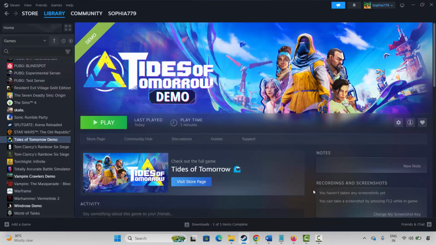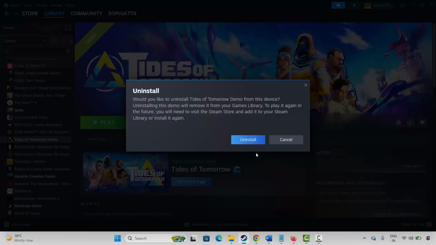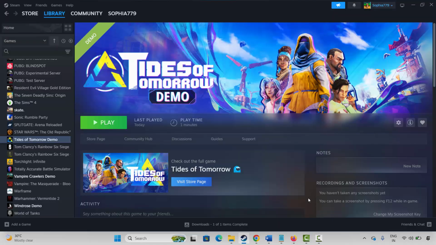But if the issue still continues, then the final solution is to reinstall the game. For that go to Steam, under library section select your game, right click on it, click on manage, and now click on uninstall, and finally click on uninstall option. So this will remove the game from your PC. After that restart your PC. Once your PC restarts, launch Steam and again reinstall Tides of Tomorrow game, and finally click on the play button to check whether it's working or not.